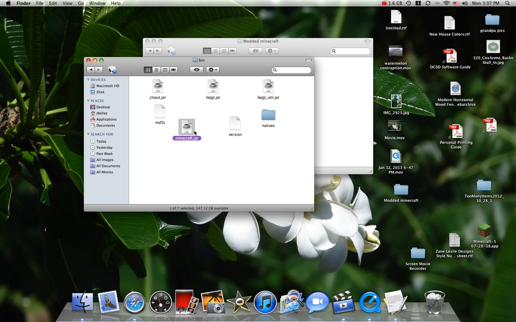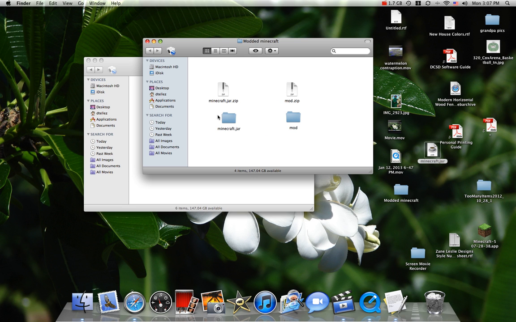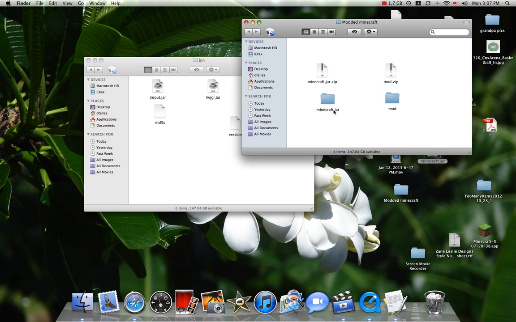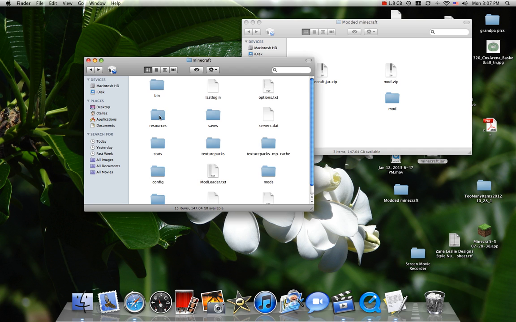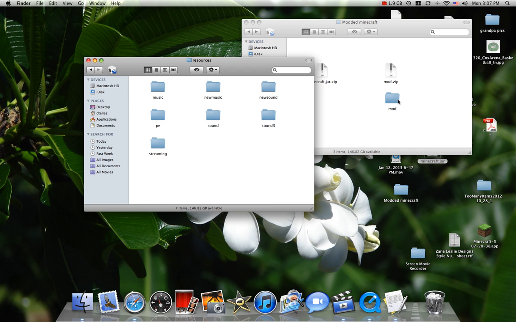And you should have something that says Minecraft.jar. It should look like this. You're going to want to drag it out, and you're going to want to replace it with this folder from your modded Minecraft folder. Okay, you're going to go back, resources, and put in the mod folder.